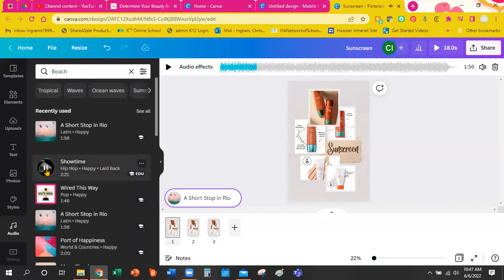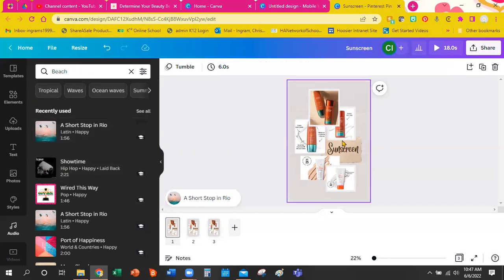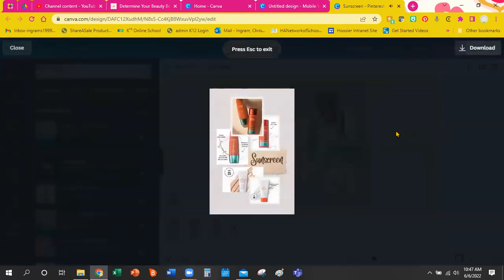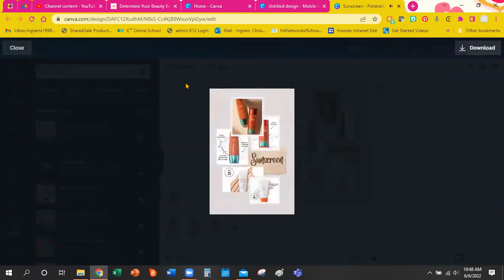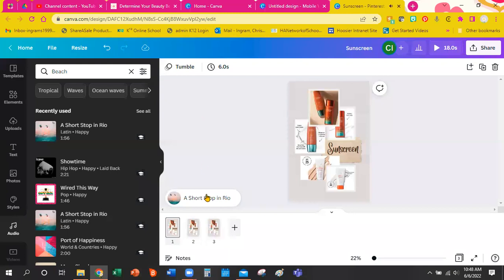Okay, sorry, that was loud. You can add this audio effect. So now when I play this, you get the idea. Now when I play it, it's got this short stop in Rio.